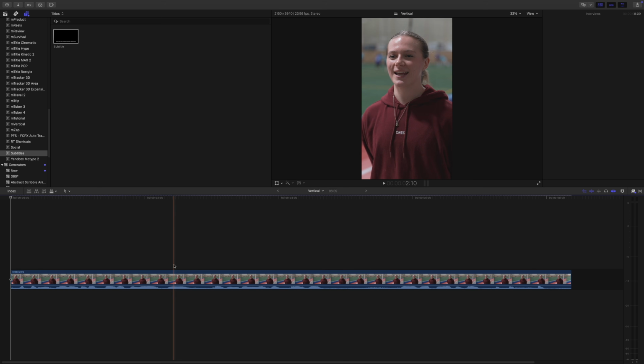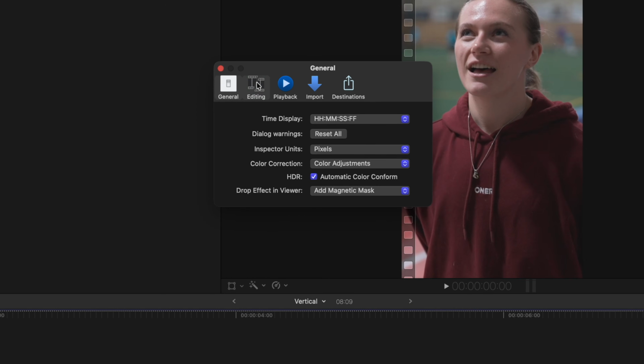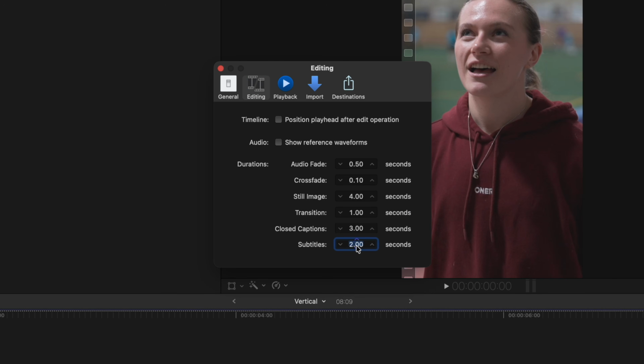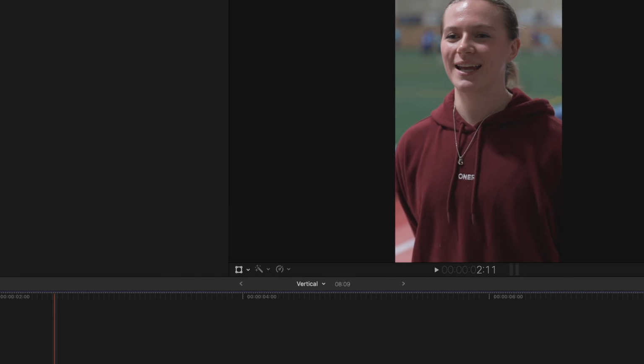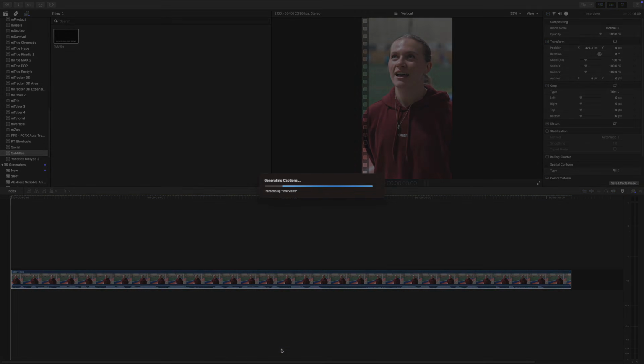Delete your subtitles and press Command-comma to open Final Cut Pro settings. Under the Editing tab, change the subtitle duration to 0.5 or even 0.25 seconds. This breaks the text down into much smaller chunks. Now, when you generate subtitles again, each one is much shorter.